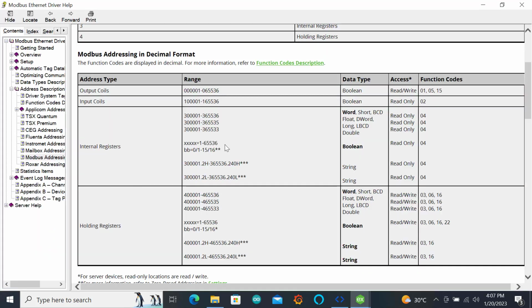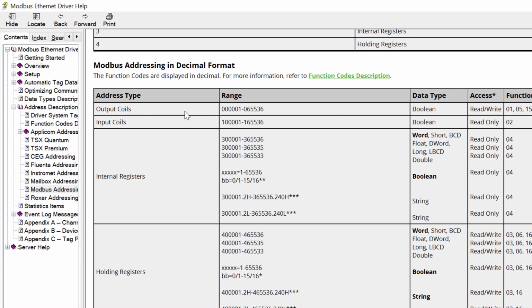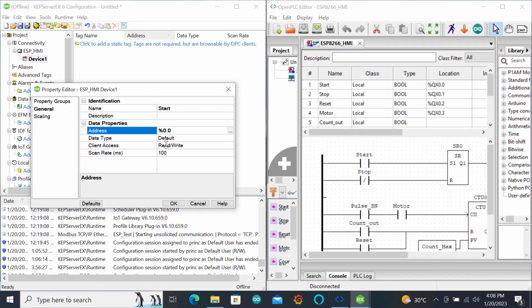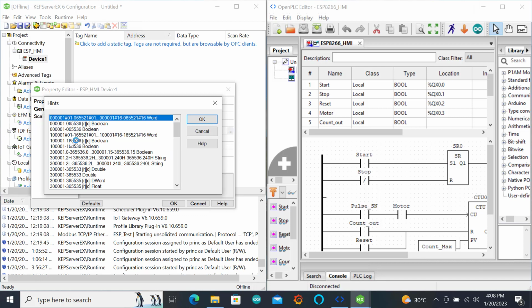It will then open this help file and give me the address range of the ModBus. We can see that for output coils, it ranges between 00001 up to this particular number, and then inputs, this is the address range, and then the internal registers are within 300,001, and then the holding address register is within 400,001. So basically these are the address ranges that we need to map to our OpenPLC addresses. Okay, so if I delete this and then I go to this, it's giving me the address range.